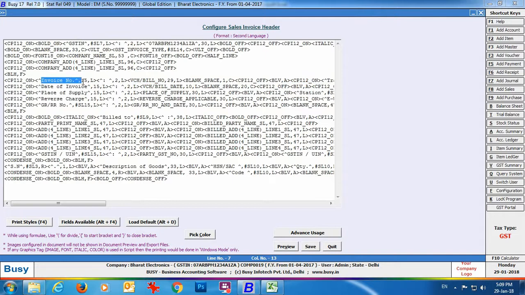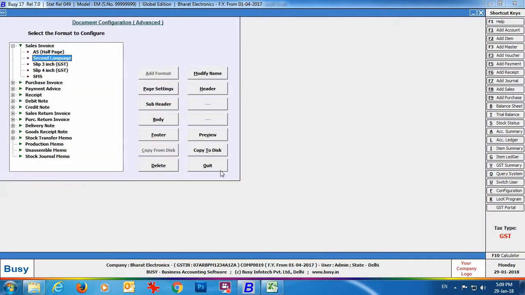the second language. Here on the screen you can see in the invoice number field, after the caret sign and comma sign, we are writing the word #SL. Similarly, in the date of invoice, place of supply and description of goods fields, we are also appending the word #SL. So when you print the invoice in this particular format, these fields will be printed in second language. Click save button to save the format details.